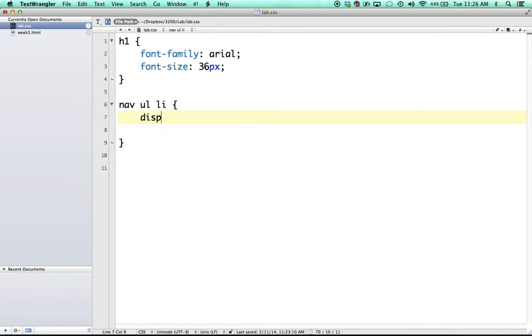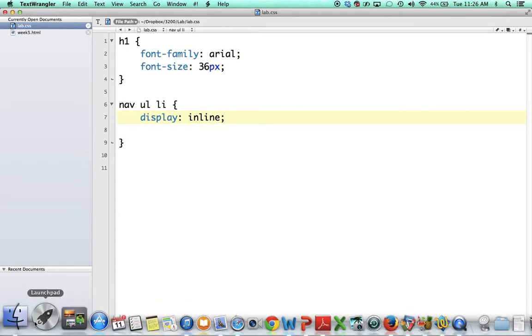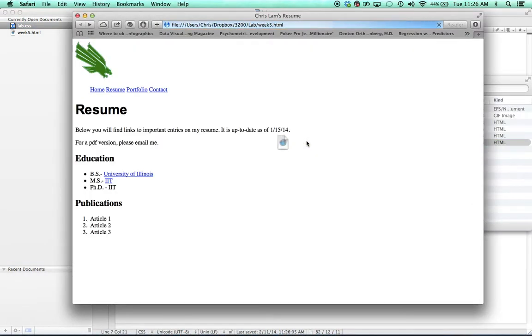And so we remember the property was display and the value was inline. So let's save that and let's open up week 5 HTML again. And you can see at the top here, our list is now inline, or our navigation bar is now horizontal.